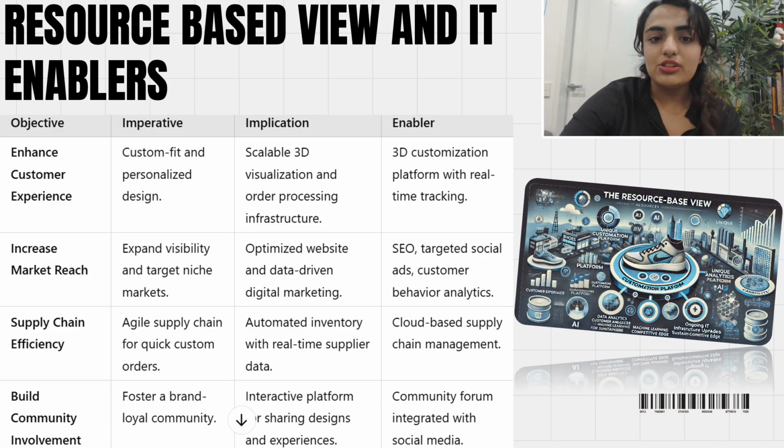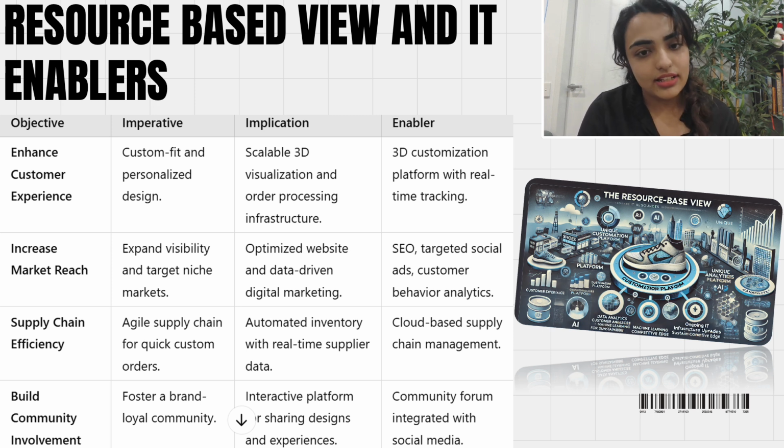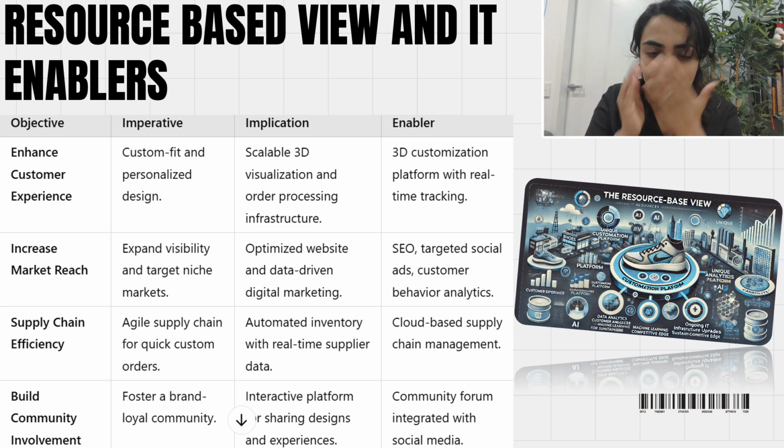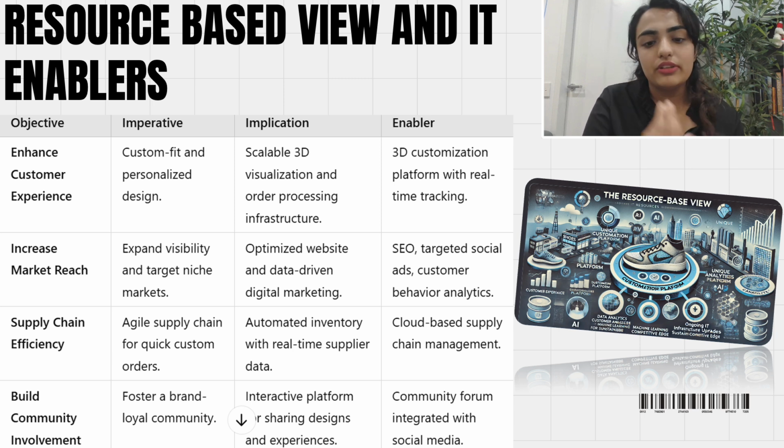Finally, let's talk about the resource-based view, focusing on our unique resources and capabilities that give us a sustainable competitive advantage. This is the whole table, as you can see on the slide. It covers every capability and every resource and its enablers.